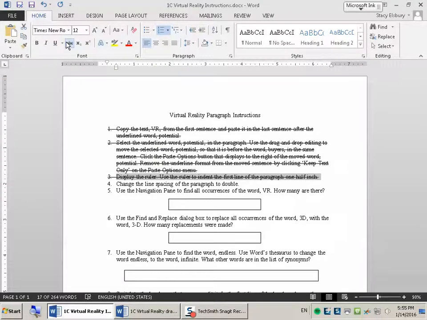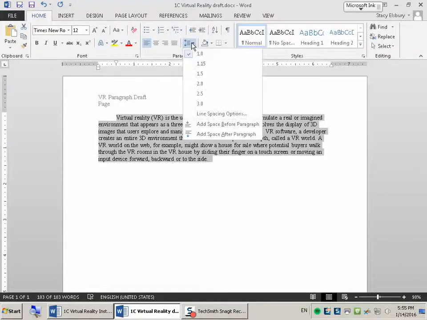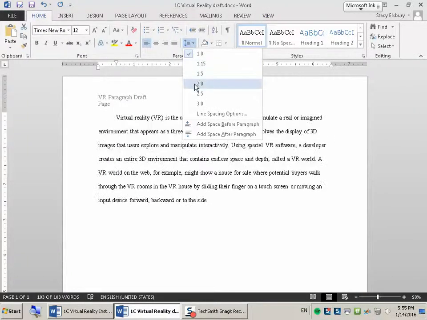Change the line spacing of the paragraph to double. So we're going to go ahead and highlight the paragraph and change our line spacing to 2.0.